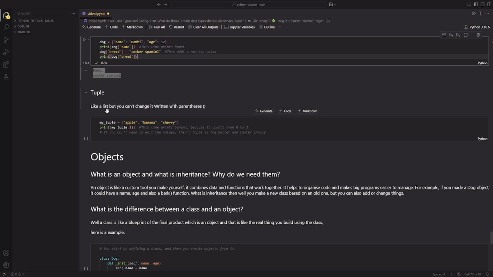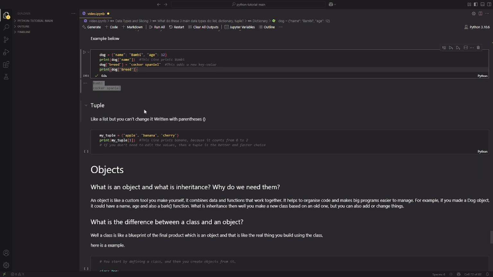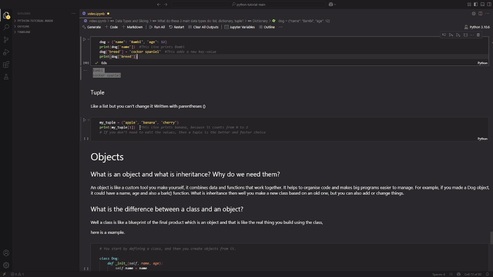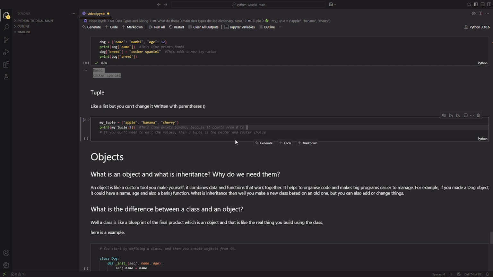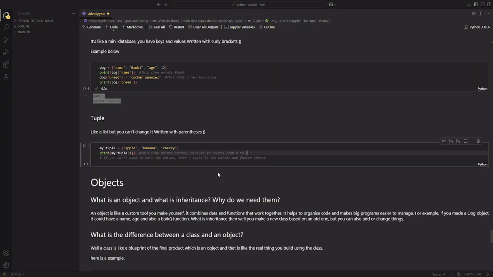Then tuple, like a list, but you can't change it. You can't change it. So written with parentheses. My tuple, apple, banana, cherry. Print my tuple, and in square brackets 1. This gives me banana because 0 is apple, 1 is banana, and 2 is cherry. The main use for tuple is if you don't need to edit the values, then tuple is the better and faster choice over list.